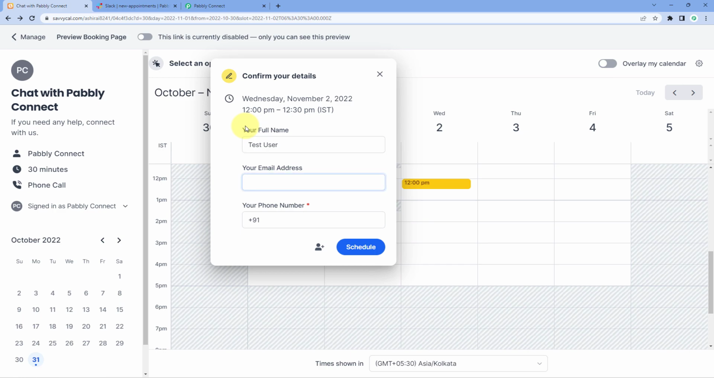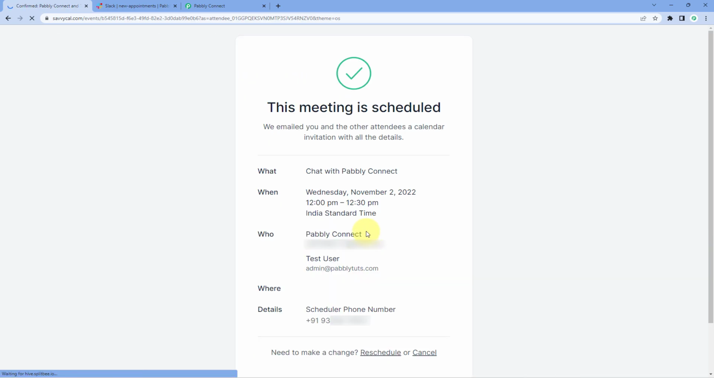Test user. Let's enter the email address. For example, this is the email address of the user who is scheduling the appointment. And let's add another mobile number. And after that, let's click on schedule. Now, as we click on schedule, we can see that a new meeting is being scheduled by a test user on our SavvyCal scheduling calendar link.